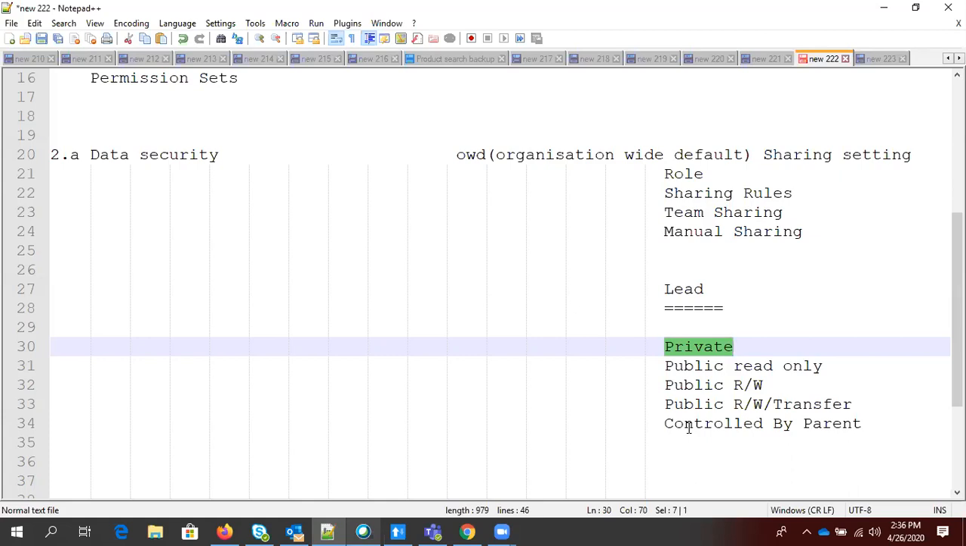With the private access, private basically restricts you based on your ownership only. Right? So if you have profile access to read and edit, you can do it. Otherwise, if you don't have the profile access, you can't do anything. So profile will again remain basic.